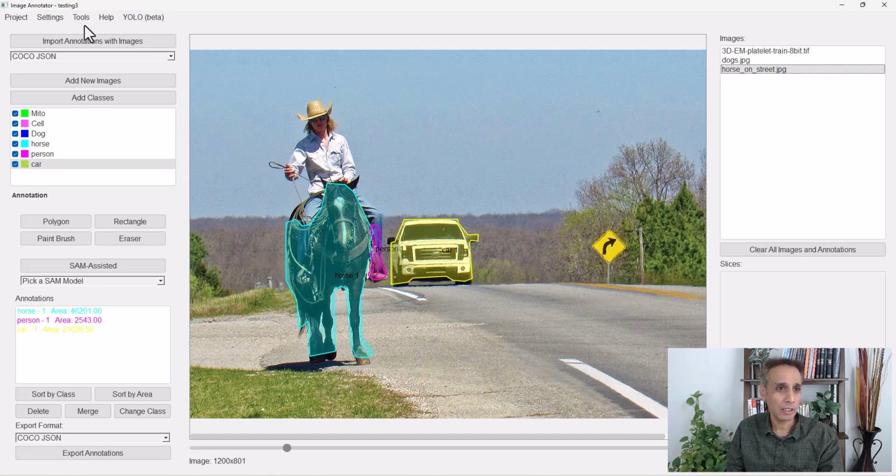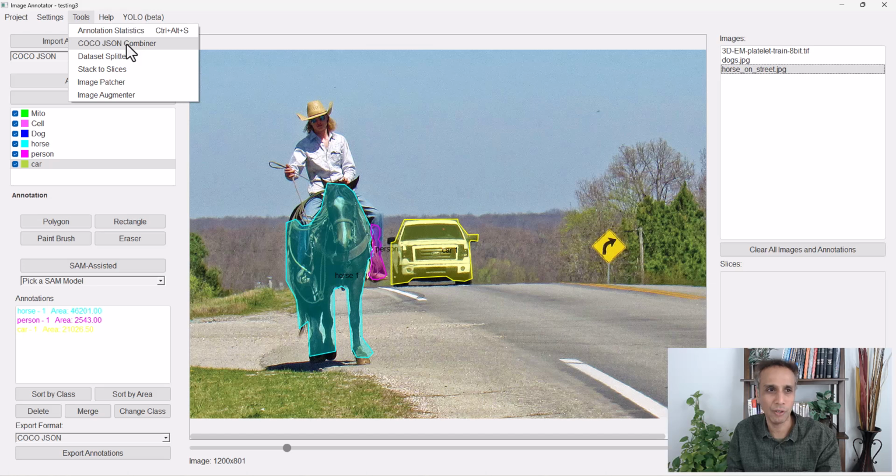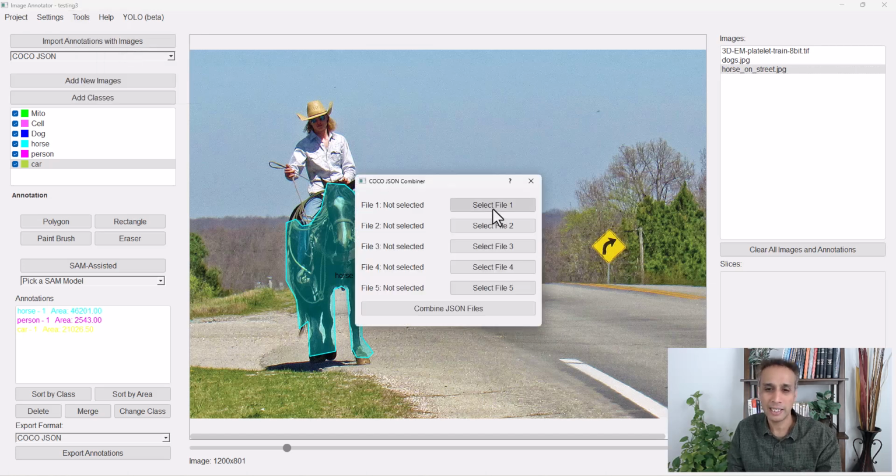Okay, so the only other things that I did not talk about are the COCO JSON combiner and dataset splitter. These are so straightforward. All you need to do is select up to 5 JSON files, go ahead and combine them. So it just combines all those files.